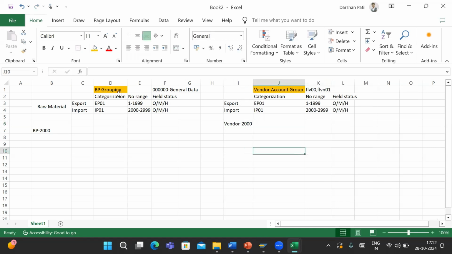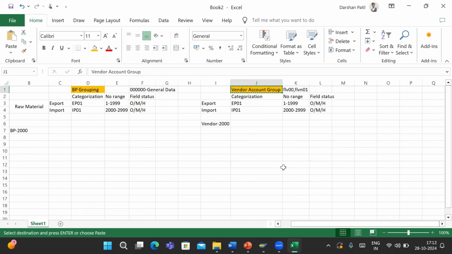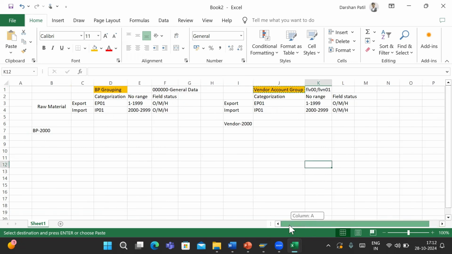So BP grouping controls the general data screen, and vendor account group controls the vendor screens, that is the purchasing view FLVN01 and the company code view, that is FLVN00. Similarly, we have the customer account group. In today's session, we will see only vendor master data. But if you want to extend that BP to customer, similarly we can maintain the grouping for customer as well.